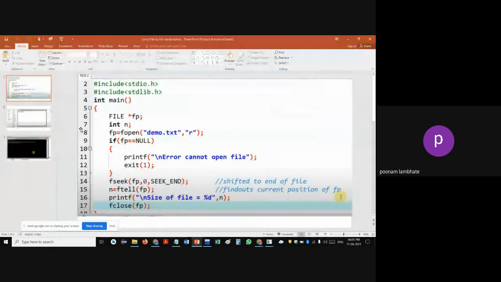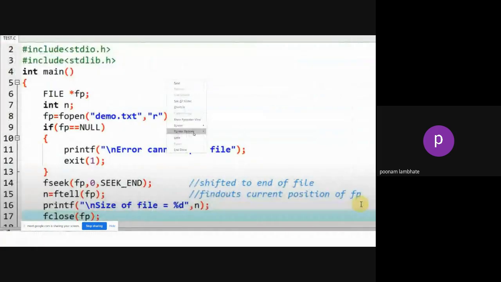Now, let us see a small program or manipulation based on this. See, in this program, what I've done is opened a demo file in the read mode.